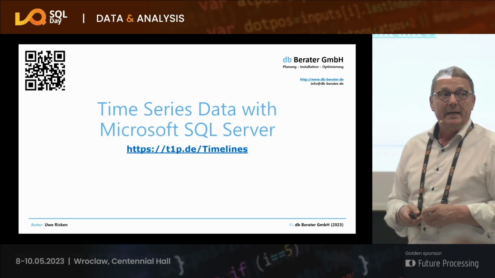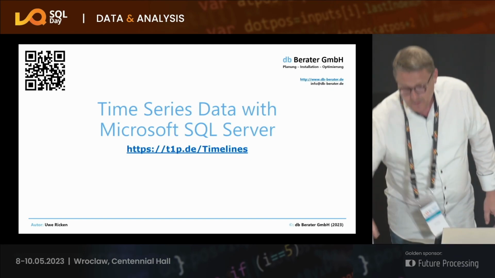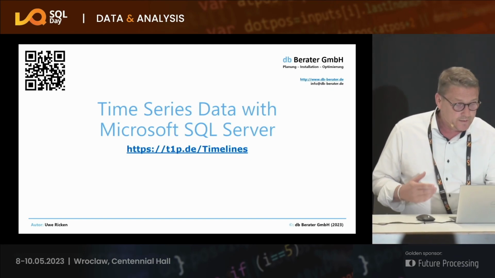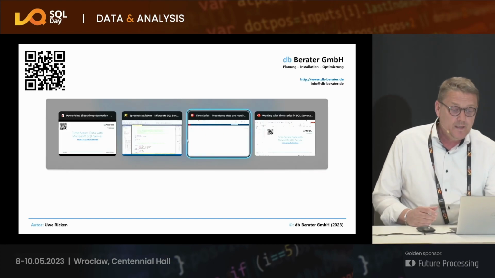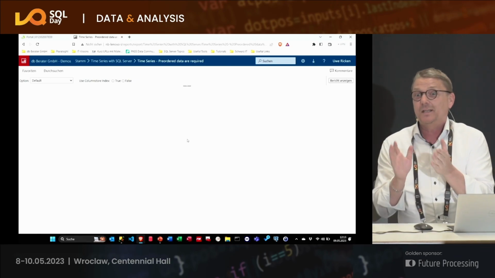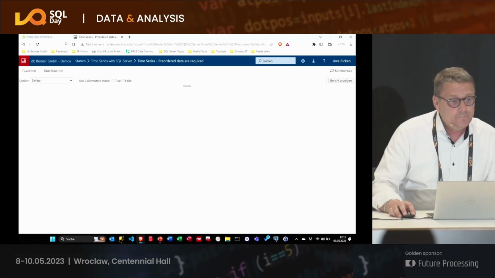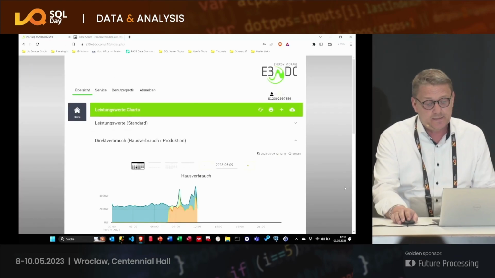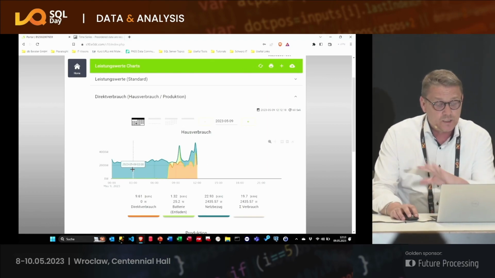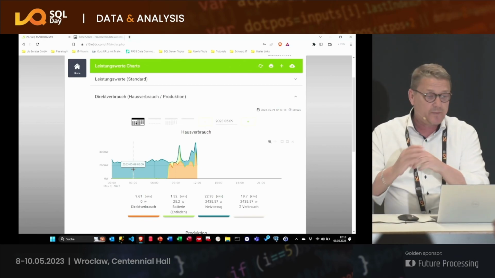Let me show you one website where I can see how time series work. Since 2 months, I'm a proud owner of a photovoltaic system. I love it, especially when I see how much of the power is going back to the vendor. And this one here is from my system. What you see here is how much power I produce, how much gets used by the house, how much gets loaded into the battery, and so on.